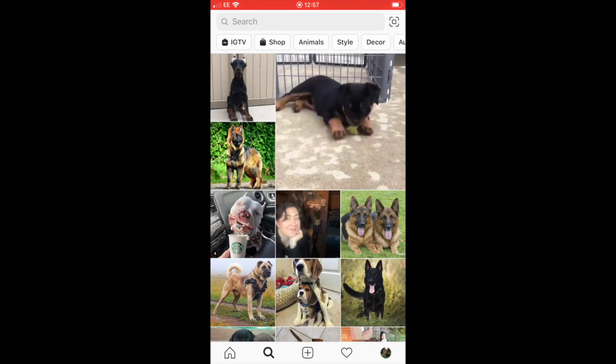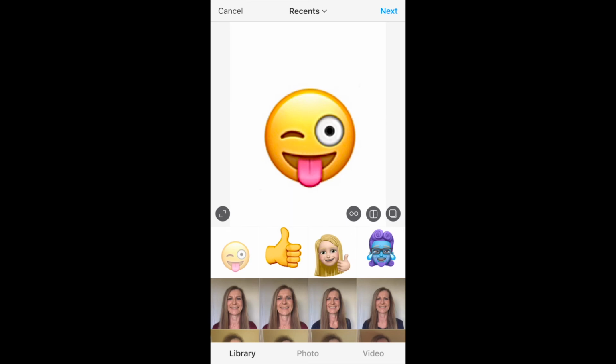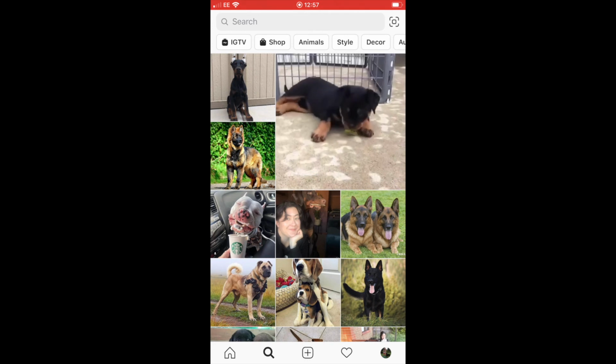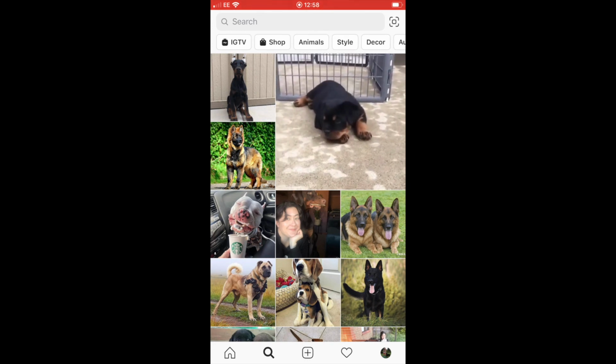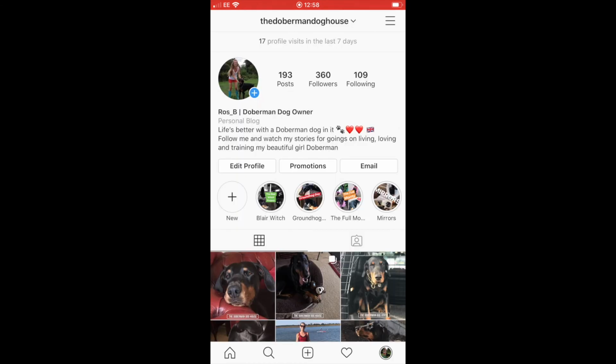Now the next one along, the plus sign in the square, is when you want to post on Instagram, and this will take you into your photo album and you'll be able to select and post from there. The one on the bottom right is your profile page, so that will take you to your home page.